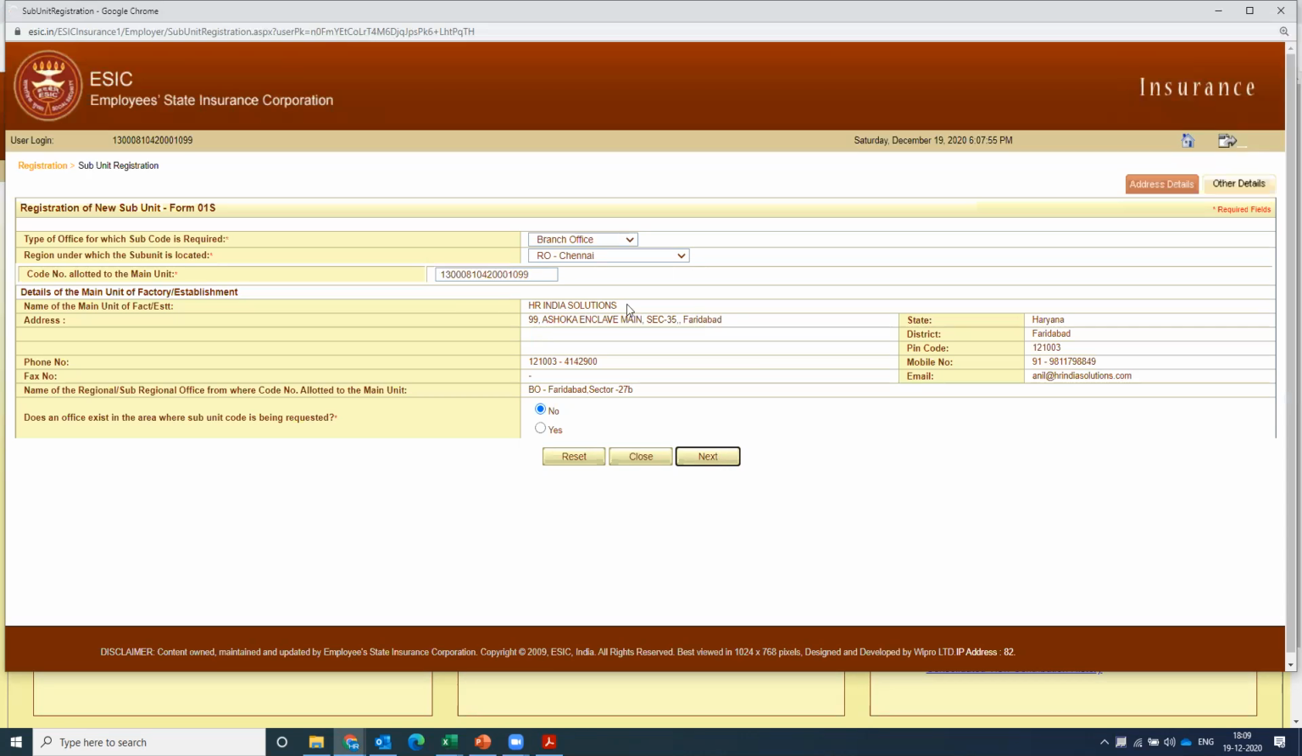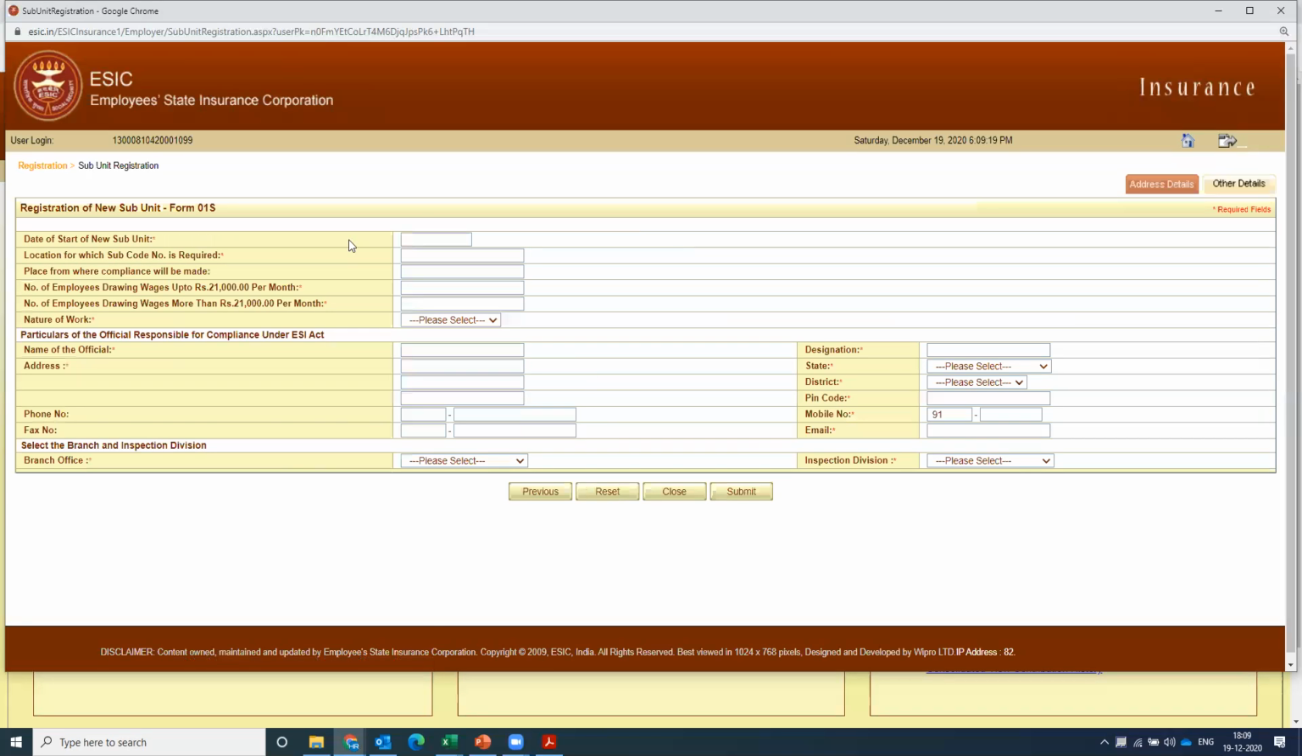Once you click on next, you'll be moved to this window where you need to update this information like the date of start of the new subunit, location for which the subcode is required, number of employees drawing wages up to rupees 21,000 per month, those who are drawing more than rupees 21,000 per month, nature of work, right? Administration, marketing, sales, or others. Then the name of the official who would be responsible for the compliance for that specific branch, address of that official, designation, state where he's living, mobile number, and email ID.